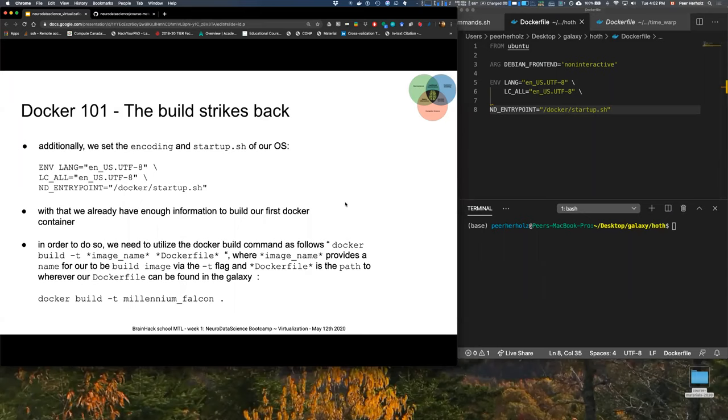And everything we need to do now is use the second important part of Docker images, creating them: the build command. So we use the syntax docker build -t, provide an image name and our Dockerfile, where image name provides a name for our to-be-built image via the -t or tag flag. And the Dockerfile is the path to wherever our Dockerfile can be found in the galaxy. For our example, we're going to use docker build -t millenniumfalcon. And as the Dockerfile is in the directory we are currently in, we're just going to use a dot because this indicates the current working directory, present working directory.